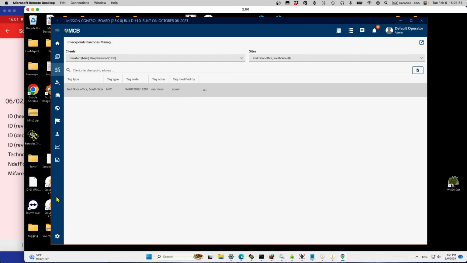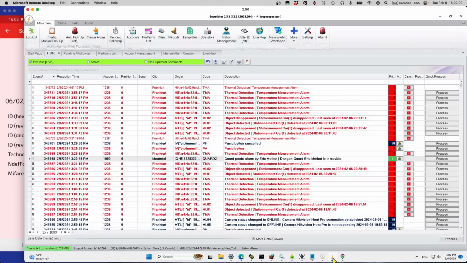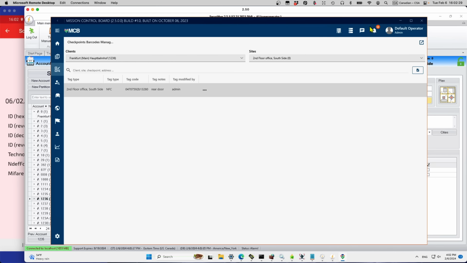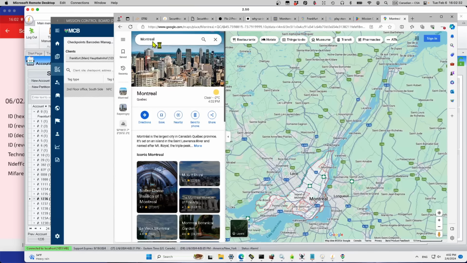There is another MCB that is completely standalone, that is not using Securithor as a database. In this case, you're going to have more icons here in order to fill the accounts, but it's basically going to be the same as what you have in Securithor. Just one thing that I'm told that I forgot to show you in the account management in Securithor. The location that we have in MCB of the checkpoint is actually coming from this here in the Securithor account. So let's look at how we do this.